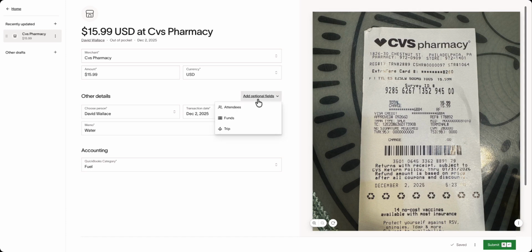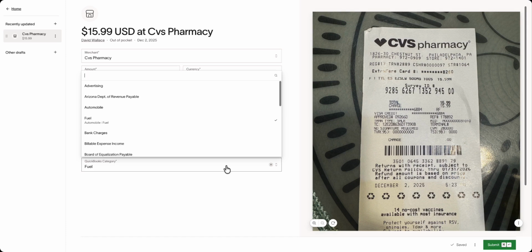And under optional fields, you can add if there are attendees there with you, such as for an Uber or Lyft ride. Then you could select what funds it was paid from, and even select if this is supposed to apply to a trip. Down here, if you are required to submit an accounting field, it'll show up here, and you could select how you would code this according to the company's chart of accounts.